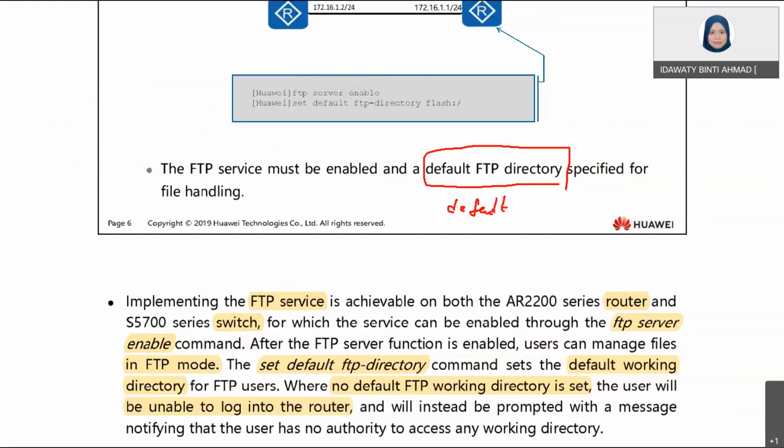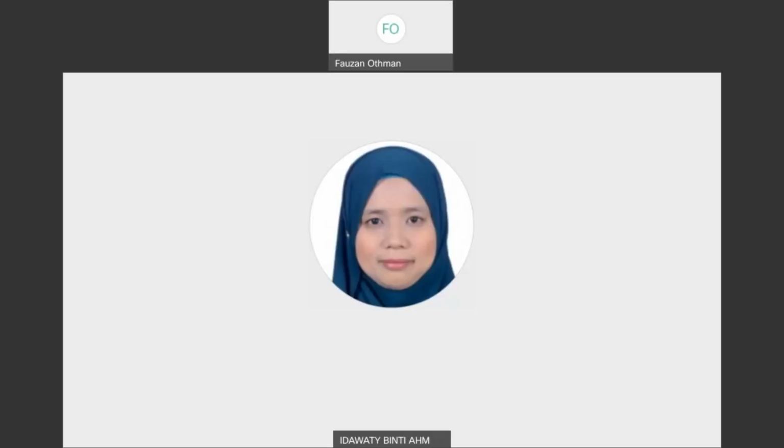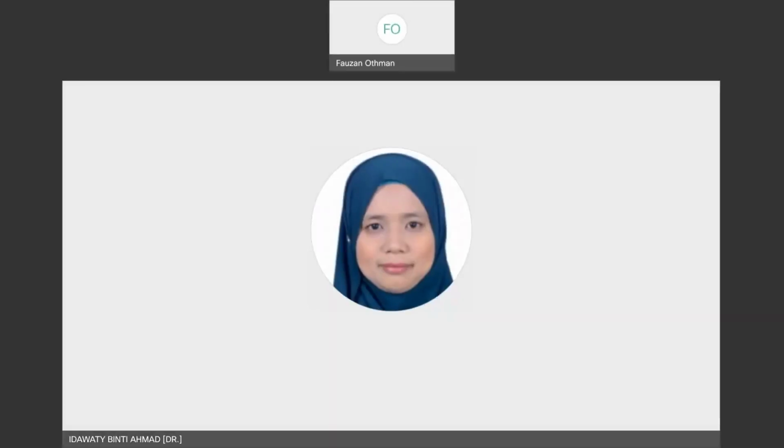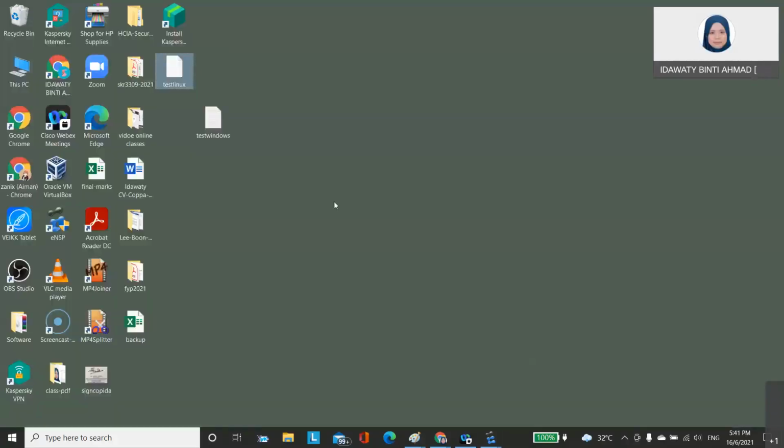Okay, the default directory is the directory that you enter when you enter the router. You will directly go to that default directory. Okay, so for example, here, all this while this one I need to close.